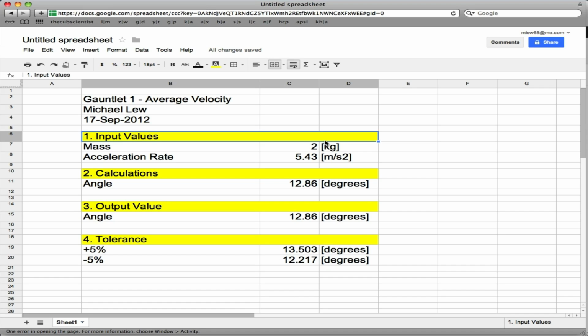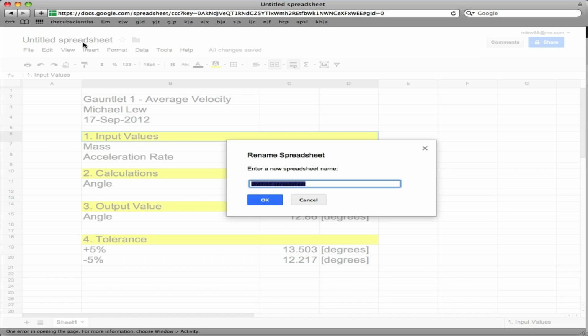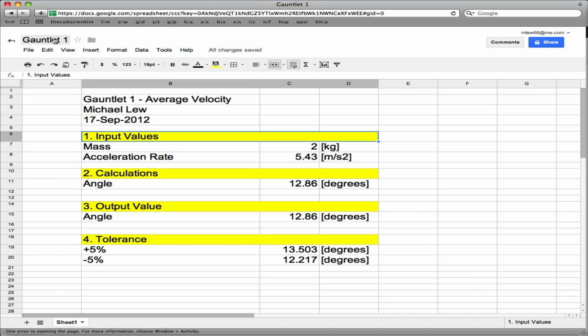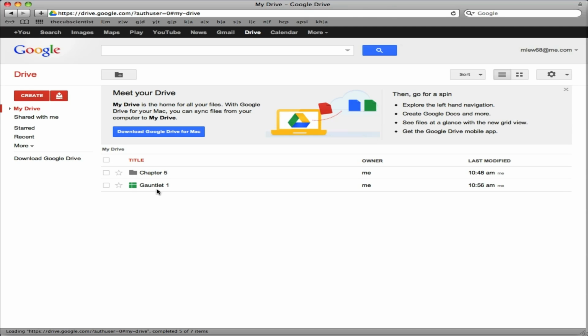Google Spreadsheet model. One last thing, you might want to make sure you give it a title. So we'll say Gauntlet 1, say there, click OK. And it should be named right there. And when you go back to Google Drive, there it is. So those are the steps you're going to use to create a Gauntlet Google Spreadsheet.